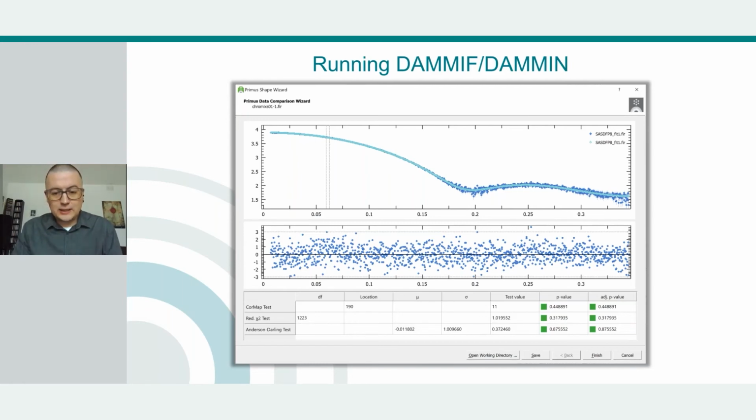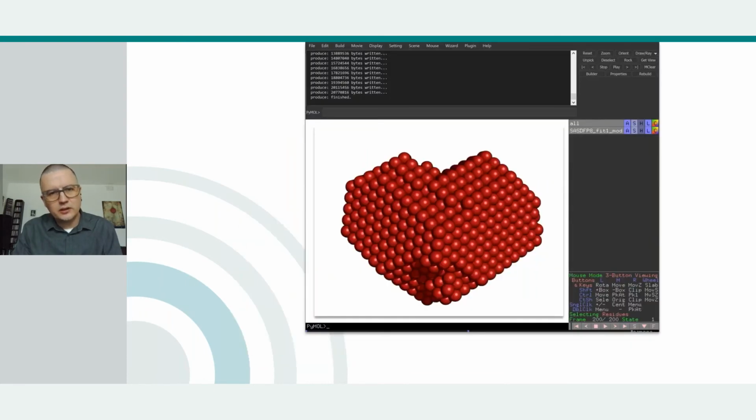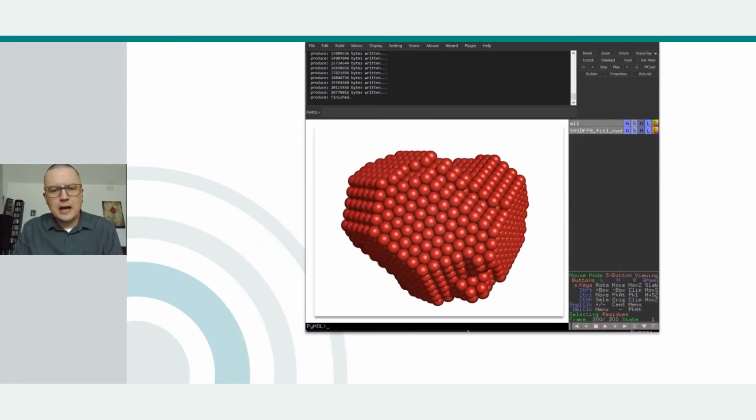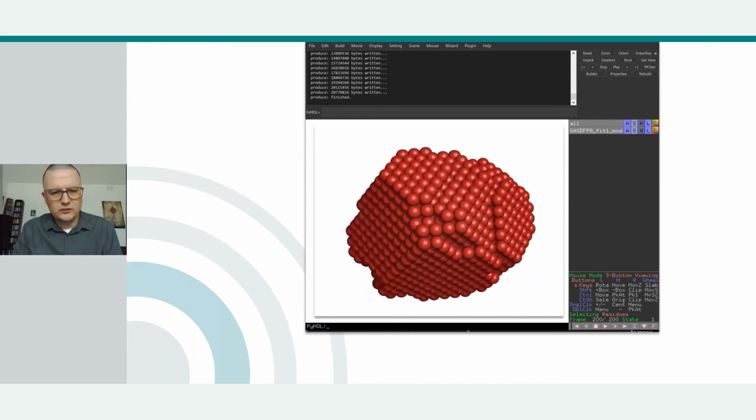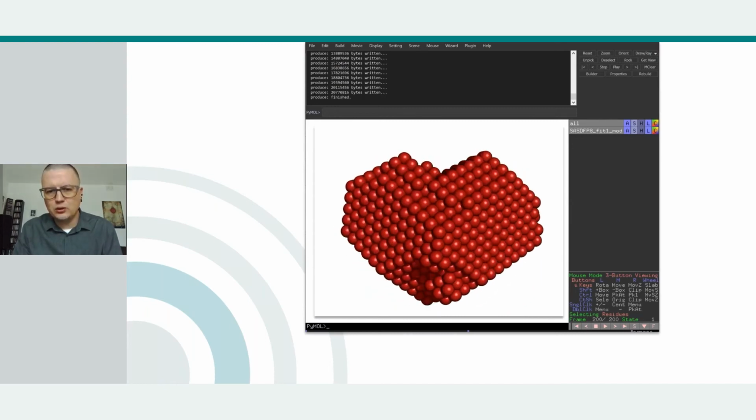All right, so let us have a look at the model that we have reconstructed. For that, we will open the working directory and load the model into PyMol. I recommend you use show spheres in PyMol if you want to have a look at your ab initio reconstructions.